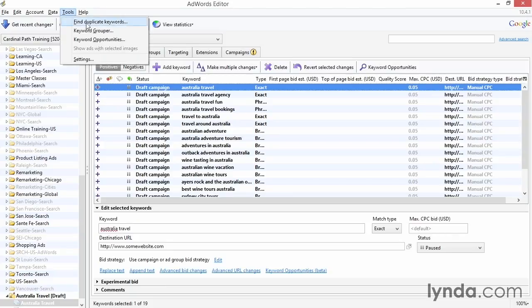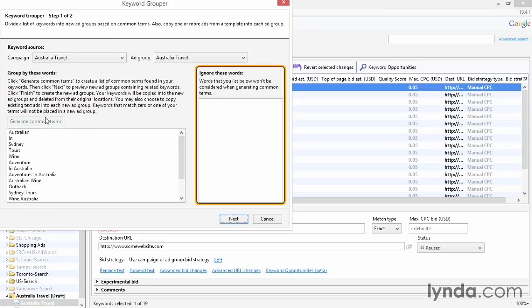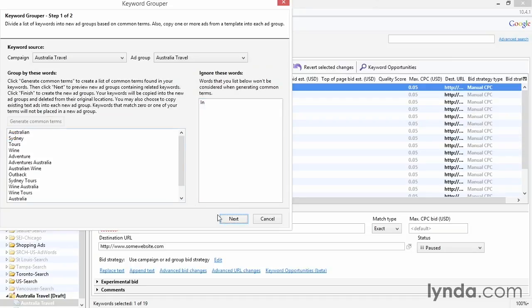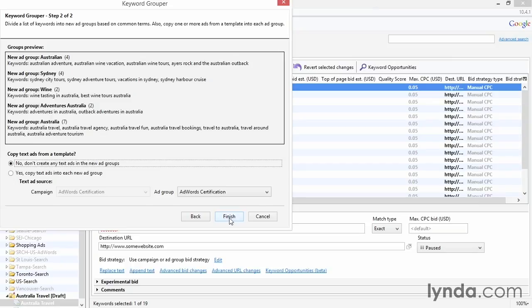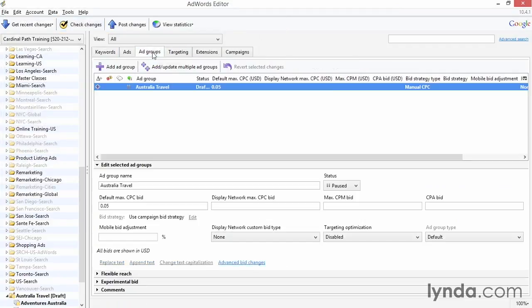Clicking on the Keyword Grouper tool brings up an interface where the editor has pulled out some common terms and themes. And over on the right, I can exclude words that I don't want to be a part of the suggested groupings that are about to come. In this case, the word "in" is one that I definitely want to get rid of. I'll click the Next button, and now I'm shown these hypothetical new ad groups, all broken out into tightly knit themes. As a tip, I probably want to make sure that I'm creating new ads for these so that I can keep them very relevant to the new, tighter theme and point them to the appropriate landing pages. And when I click Finish, I can actually make those hypothetical new ad groups a reality.